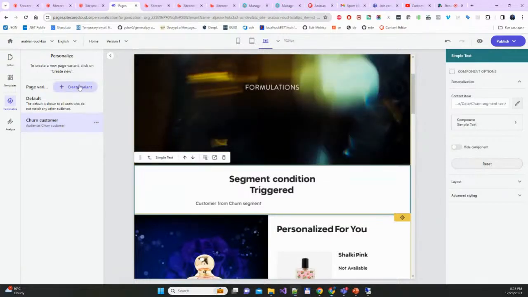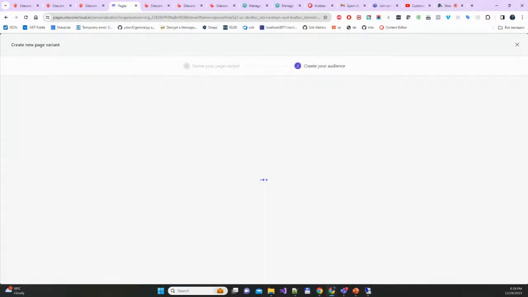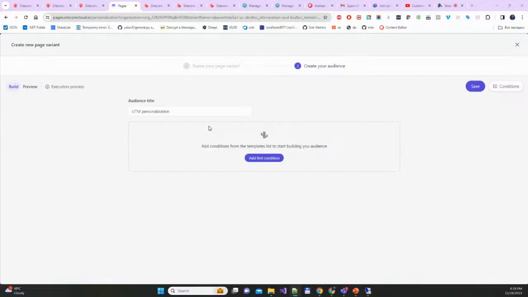So we can create new personalization and use UTM personalization with some campaign parameters that we will use in our marketing campaigns. And once a user clicks on any link with UTM parameters that have the same values that we assign here, they will see content for churn customers.